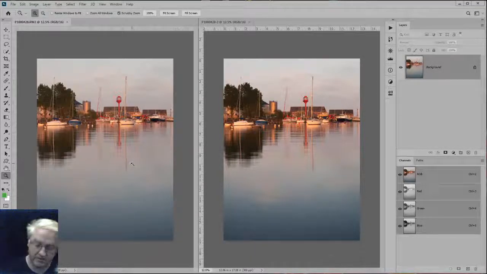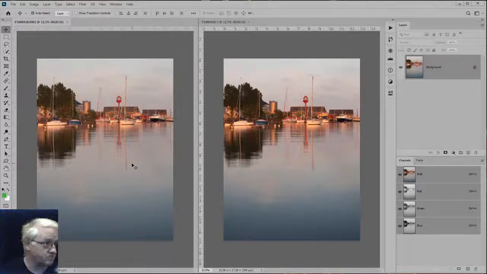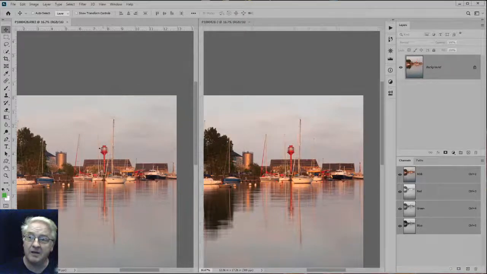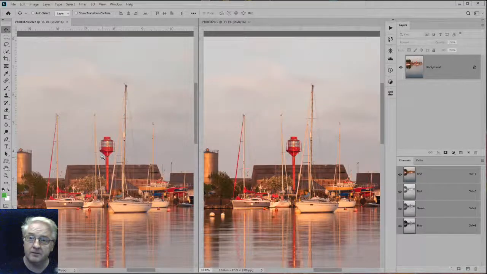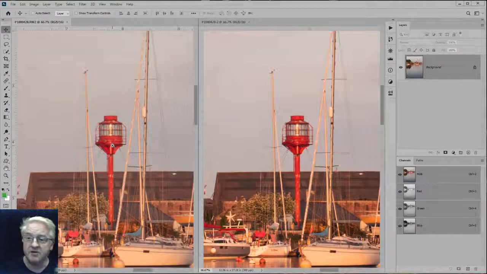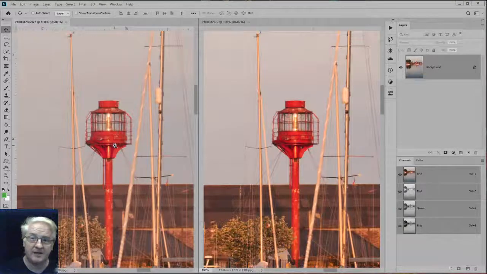So going back to the move tool by hitting V on the keyboard. So we have our move tool. Control or command space gives you the zoom tool. Now here's a little tip. If you hold down the shift key at the same time, so shift, control and space on a PC or shift, command, space on a Mac, and I click on the image, it zooms them in exactly the same amount.